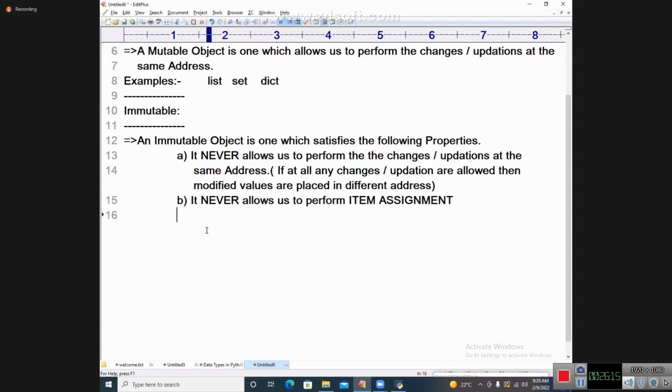Right? Examples, my dear students, I will write. So many things will come under immutable: int, float, str, tuple. Next is set. Set is both mutable and immutable.